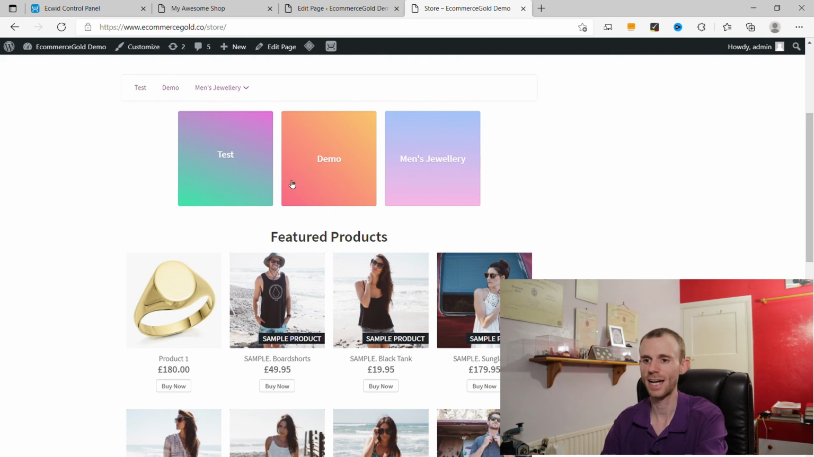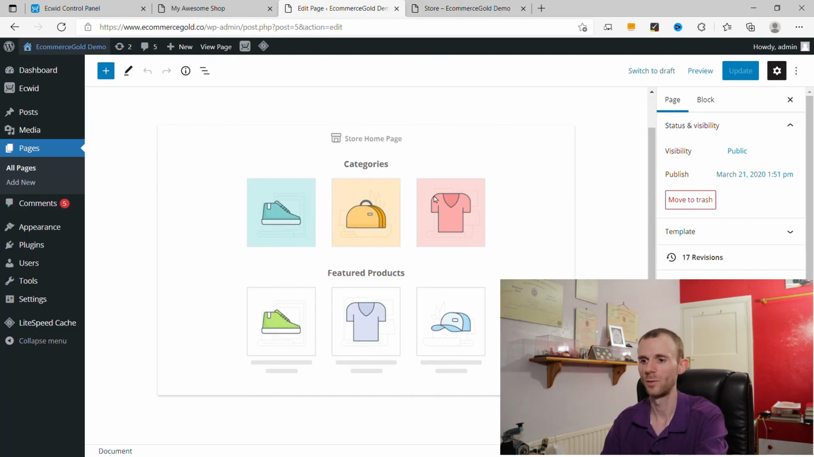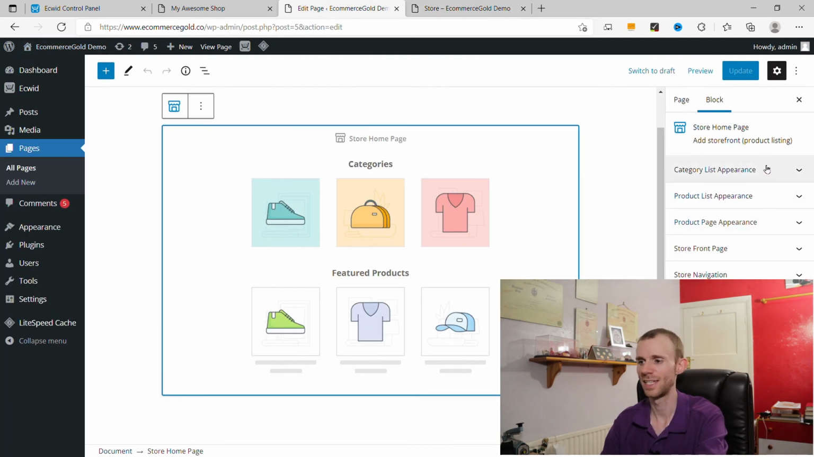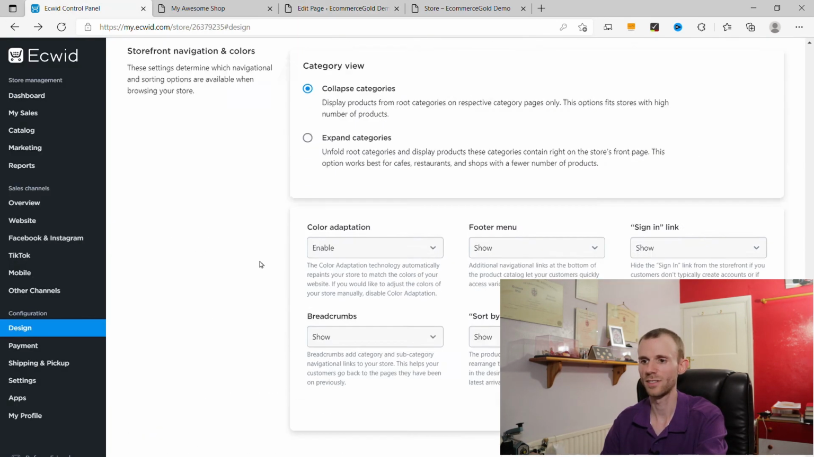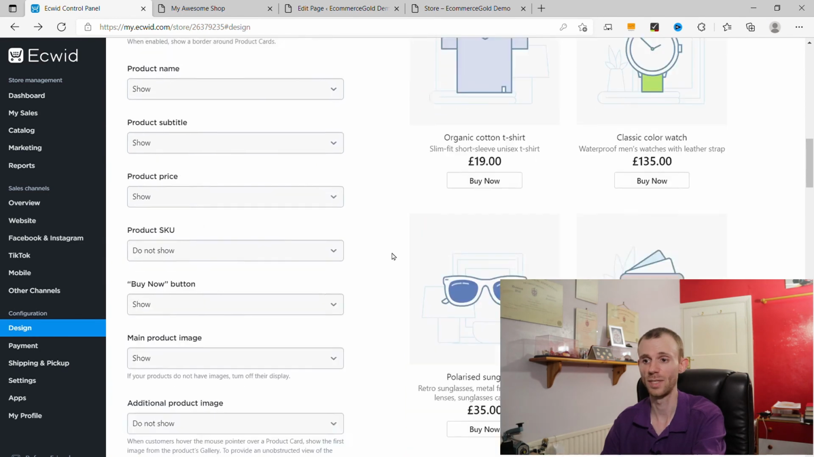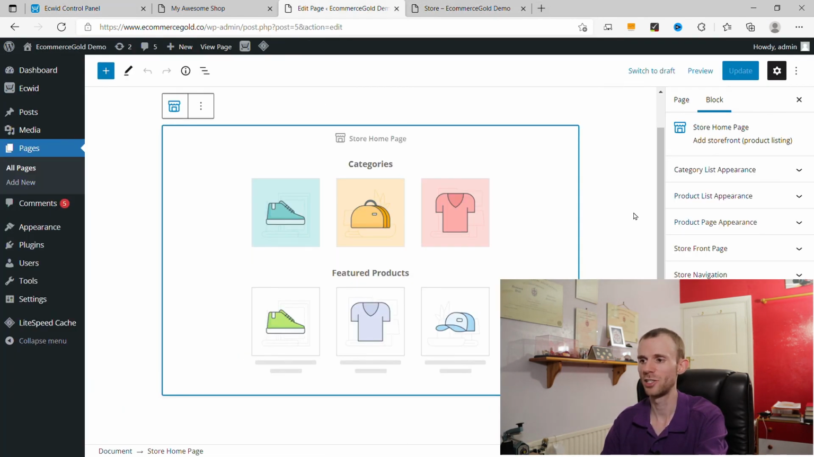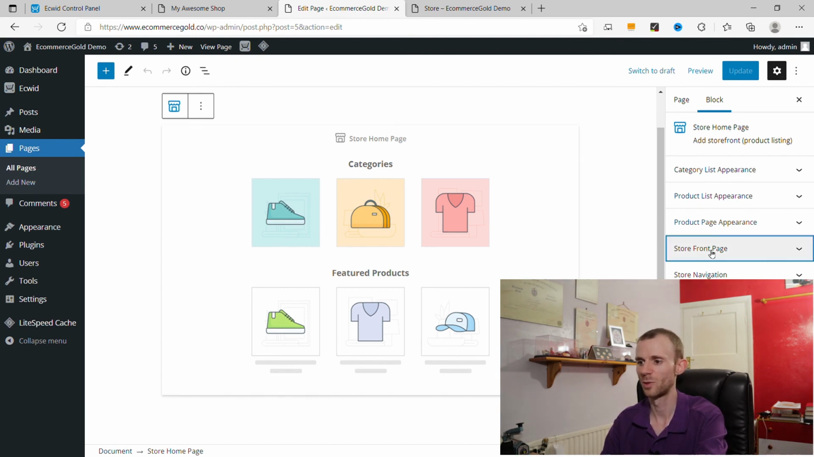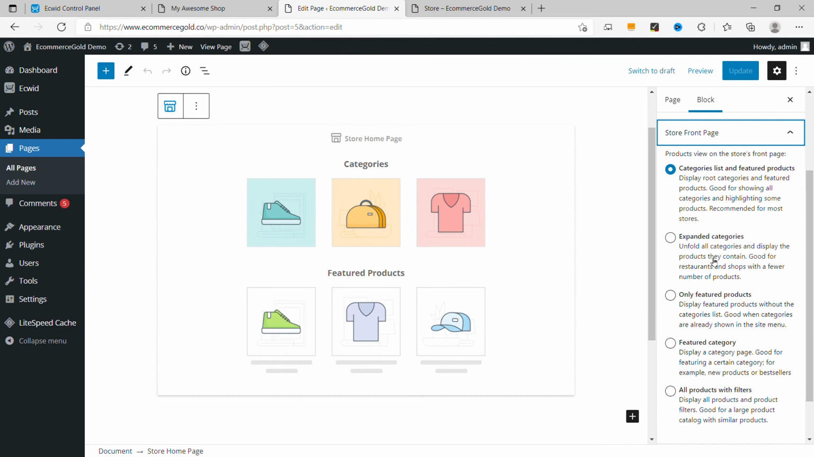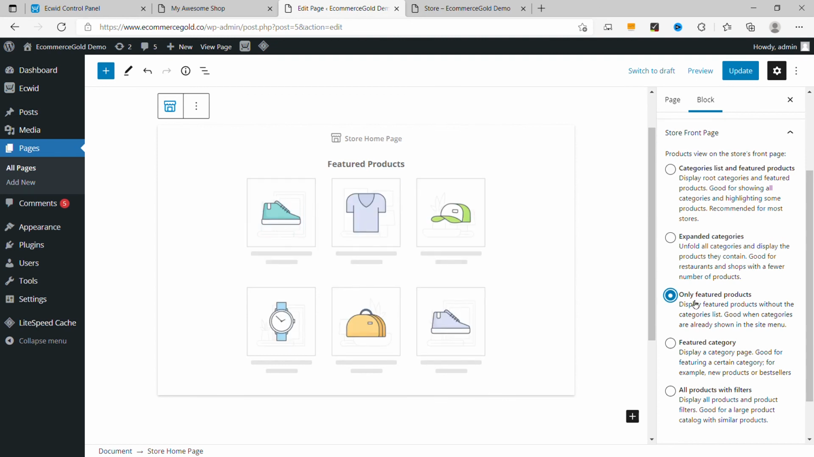So if we don't want these category options to display, we click on this. As you can see, it brings up a lot of options, and these are very similar to what's available in the design section within the main Ecwid dashboard. So we're going to choose to remove the categories from this page. If we click on the store front page, you'll see all the options available: the category list and featured products, expanded categories, only featured products. Let's go with that one.